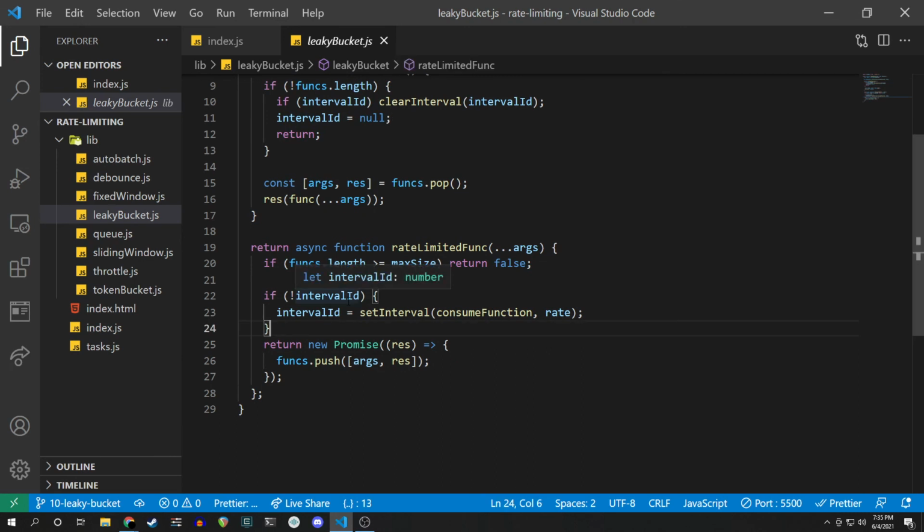Now we're returning a promise, because I think this is a nicer way to make this API work. You don't have to. That's just what I thought might be a clever way to notify the user when their function got executed. We're returning a promise, and inside of the promise, we're pushing the res function, along with the arguments that the user provided to us.